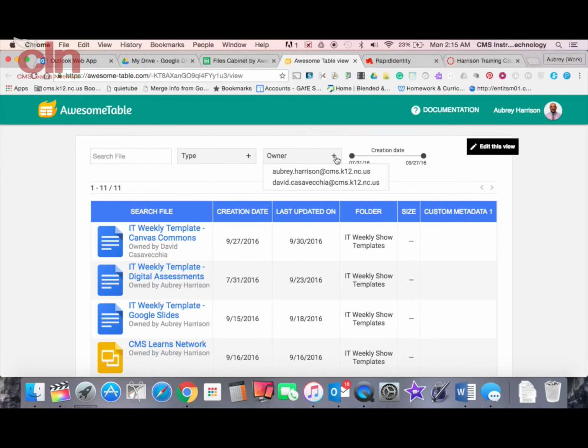Or if they wanted to display the owner, they'd be able to do it that way. You can pick and choose which ones you want. They can even filter this by date if they wanted to as well. But this is something that the user will be able to have a little bit more control over as they look for the different files that you have in this folder.